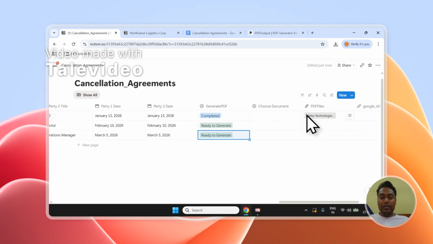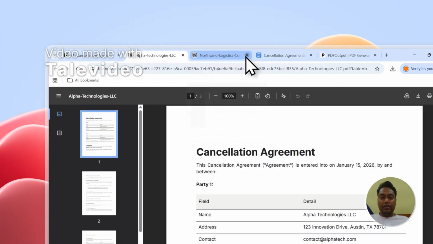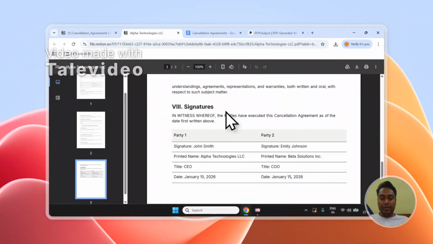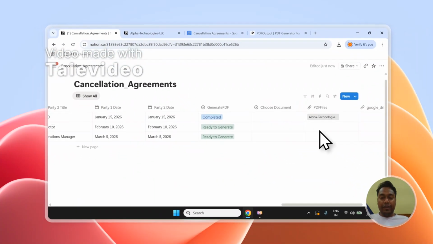So you can see it generated that PDF once again, and it is already generated over here. So I can click on that and I can see that all the values have been correctly mapped as I expected. Okay. These two records will also be converted to PDF file.